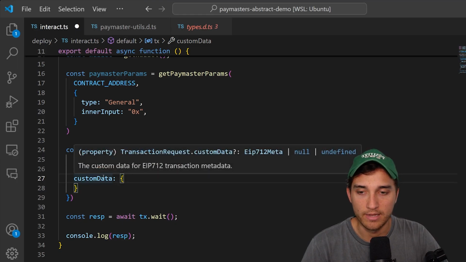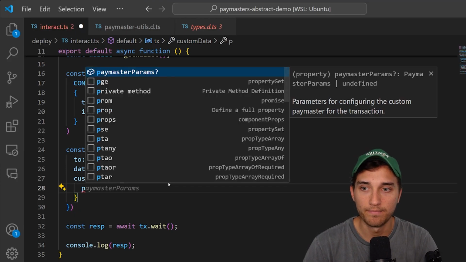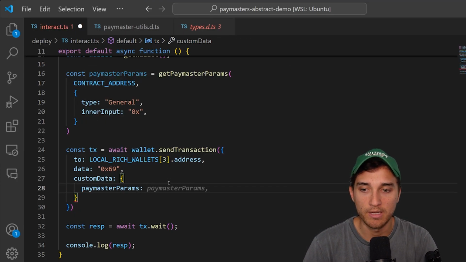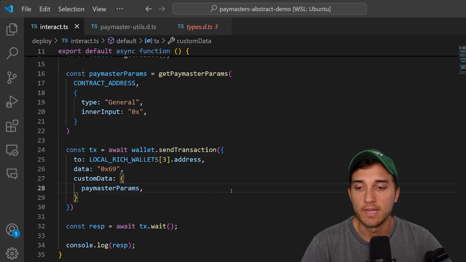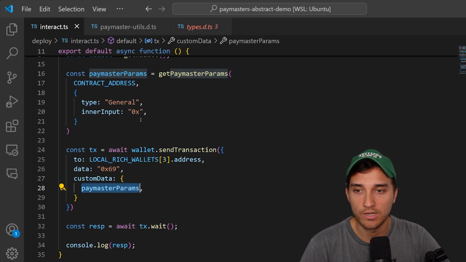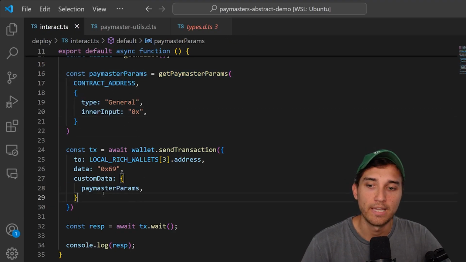Now all we need to do is provide the paymaster data, our paymaster params, sorry. So we can do paymasterParams is equal to our object, or in JavaScript, you can just simplify it if the key and the value are the same. So here we're just going to provide this object that we generated into the custom data.